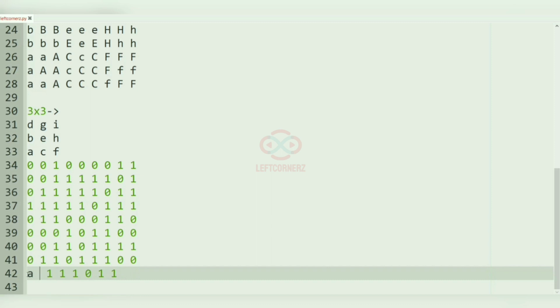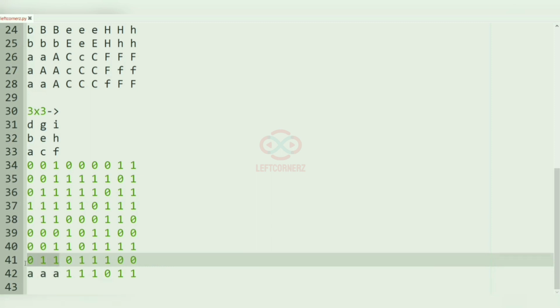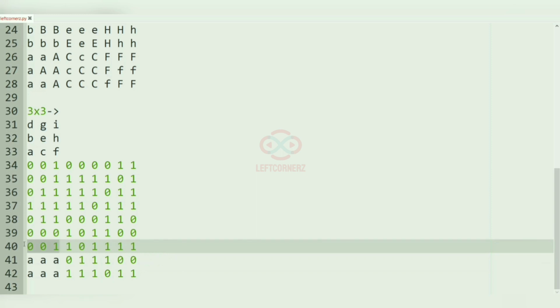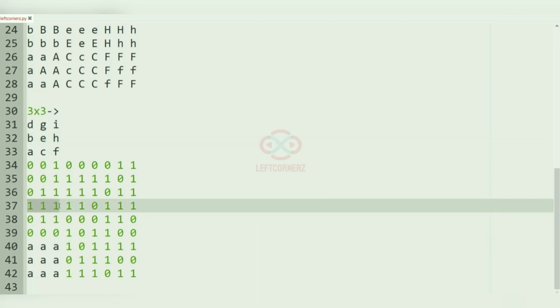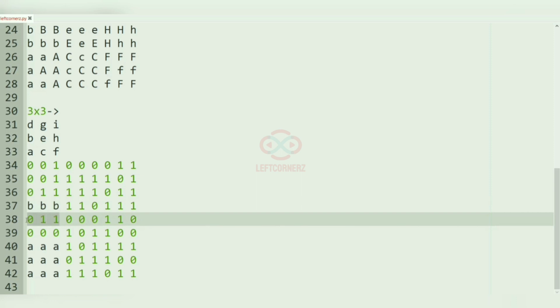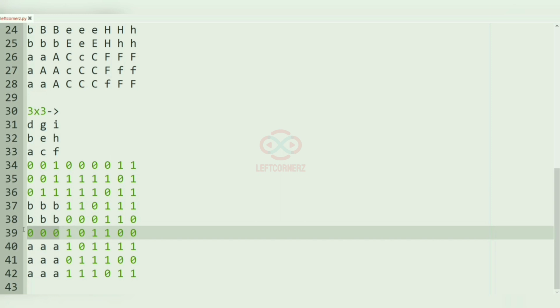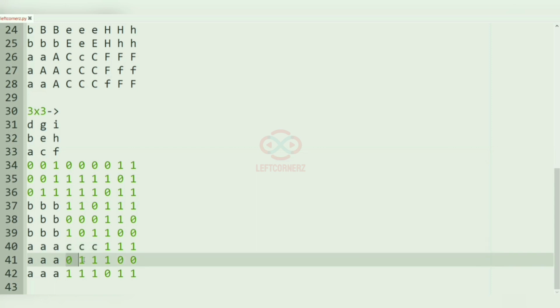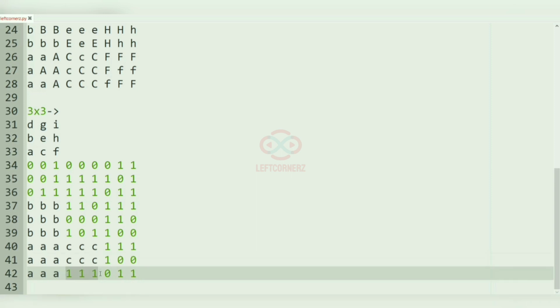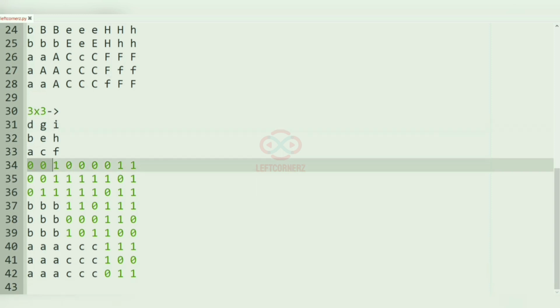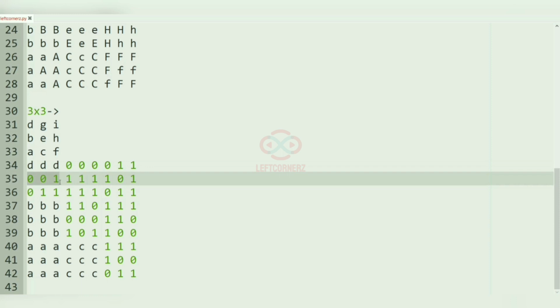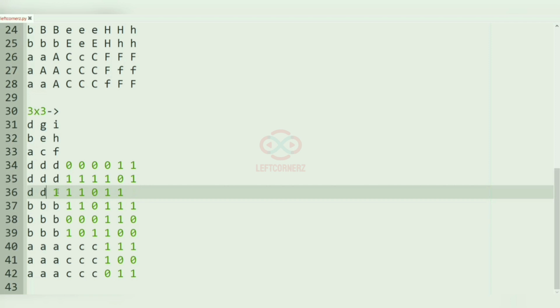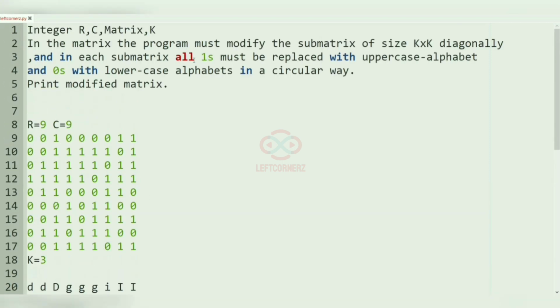So as you can see, this is a 3 cross 3 submatrix consisting of only A, and then we have B, and then we have C, and then diagonally we go for D. So now we have replaced with alphabets, and now all ones must be replaced with uppercase alphabet and zeros will be replaced with lowercase alphabets.